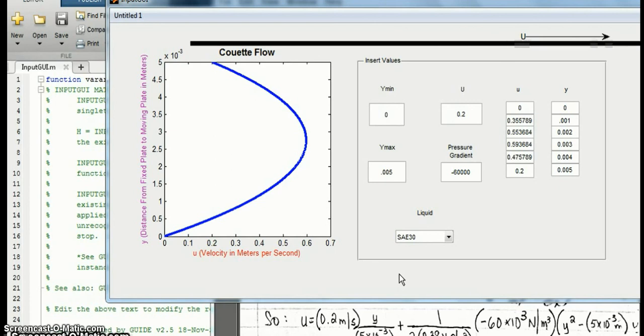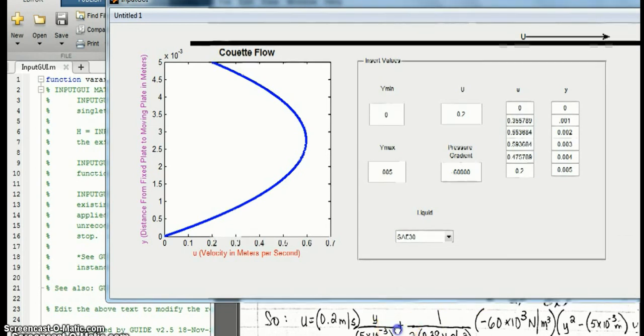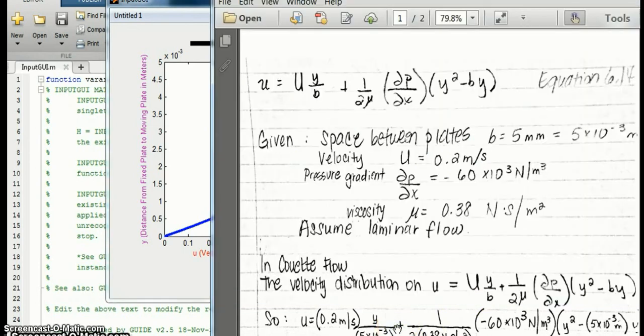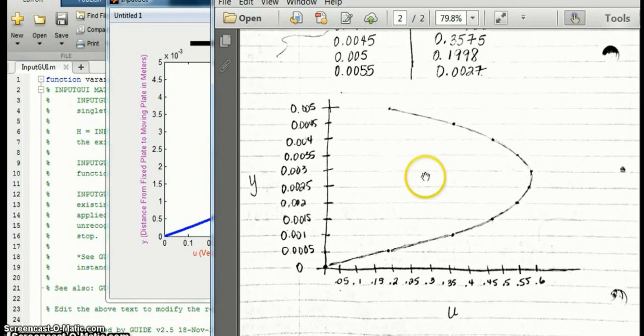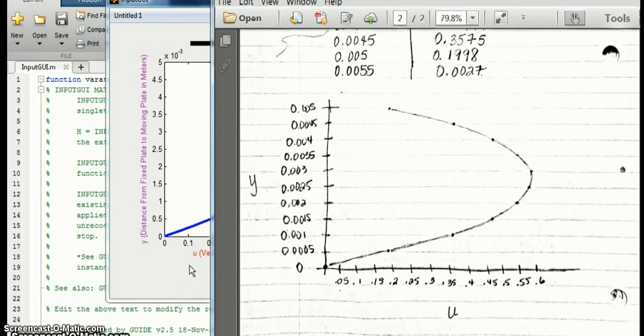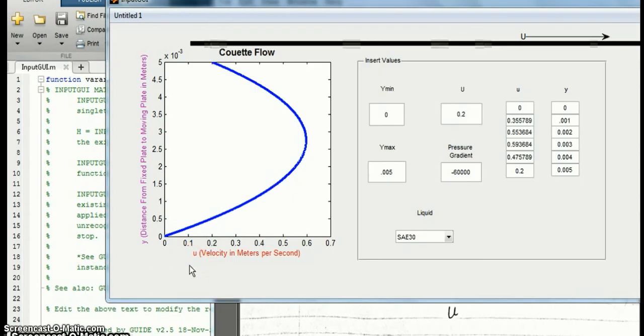The problem was initially solved using conventional means and through the calculation and simplification of the Navier-Stokes equations. Equation 6.140 was used to develop a general equation to define the velocity at various points across a channel and show the results on a plot. The results depended on several parameters: the space between the plates, the velocity of the upper plate, which moved in the positive x direction, the pressure gradient, the dynamic viscosity of SAE30 oil, and the assumption of laminar flow.